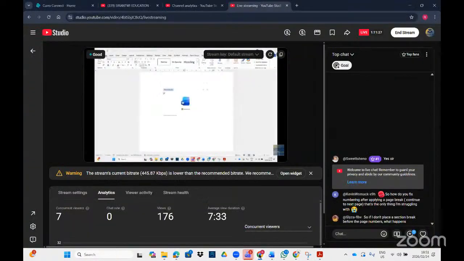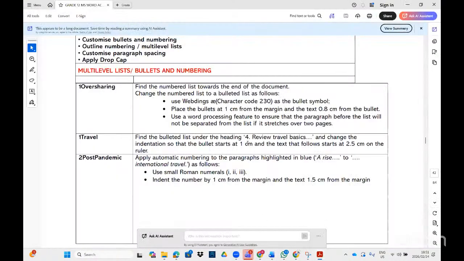Now, without wasting much time, if there's no question, I will move straight to the multi-level list or numbering system. Multi-level list. I'm going to take two or three activities about multi-level list, and then you also do the rest.